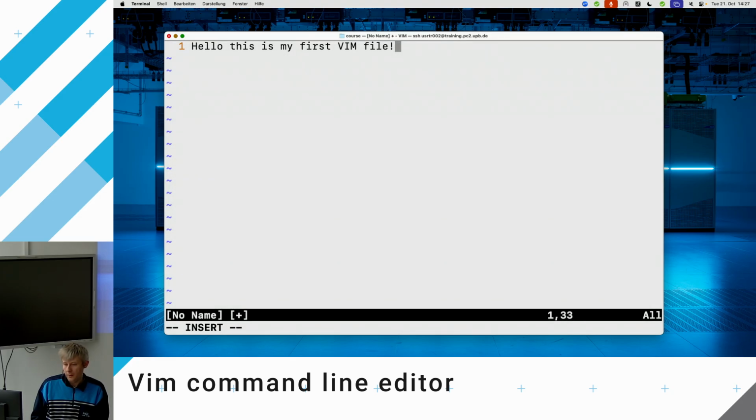Now, why are there these different modes? It's basically an idea of how to control your editor. You could also do everything with hotkeys, like Control plus some key combination, but this is then a different idea or different philosophy of controlling your program. And in this case, we just have these different modes.